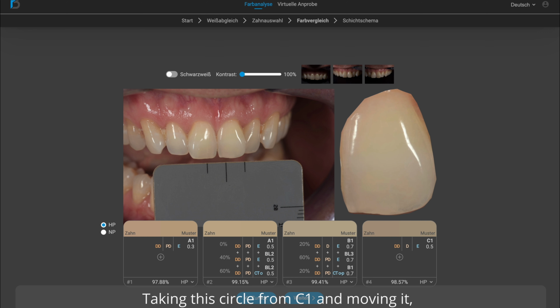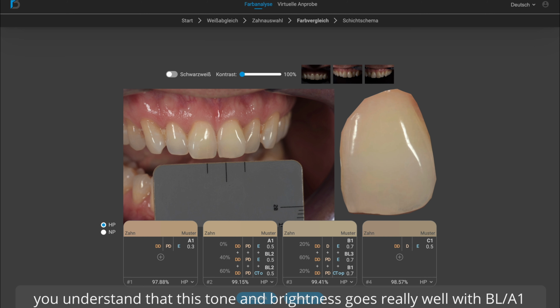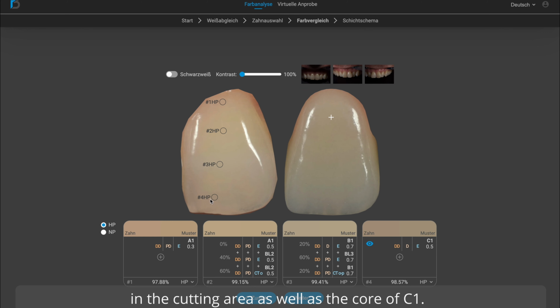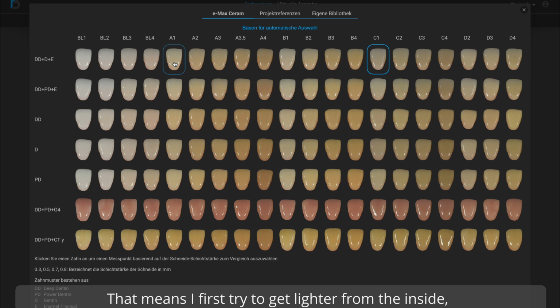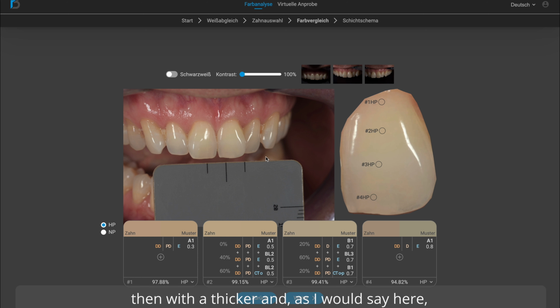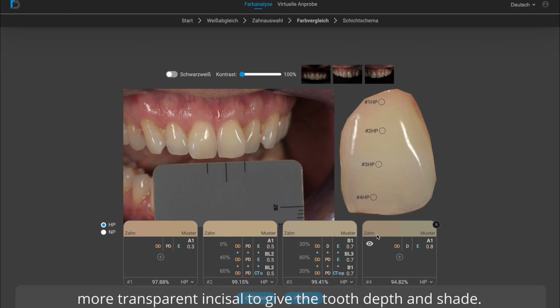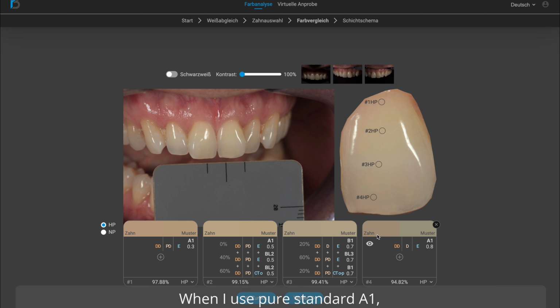Taking this circle from C1 and moving it, you understand that this tone and brightness goes really well with BLA1 in the cutting area as well as the core of C1. The only thing missing is depth and transparency. I'm going to try an A1 first. That means I first try to get lighter from the inside, then with a thicker and, as I would say here, more transparent incisal to give the tooth depth and shade. When I use pure standard A1, I still lack transparency and the necessary hue.